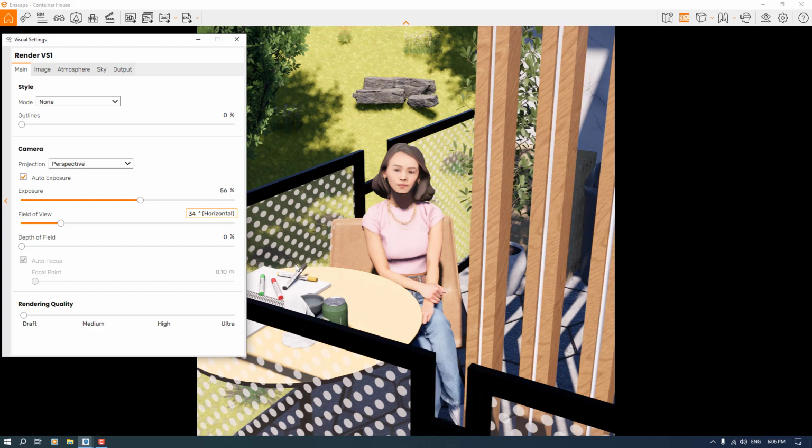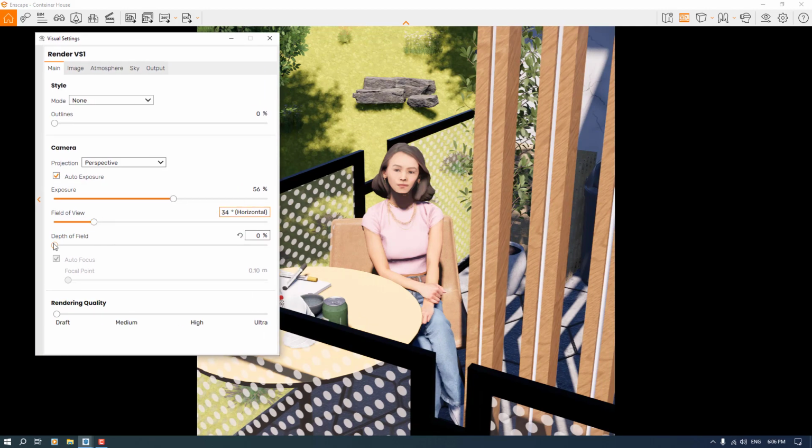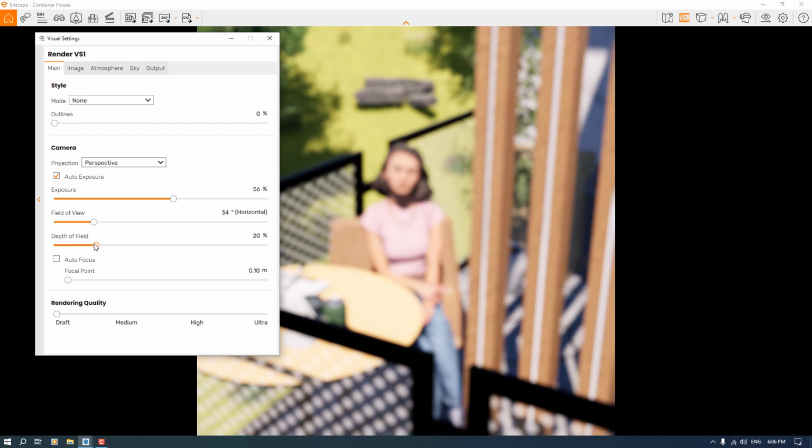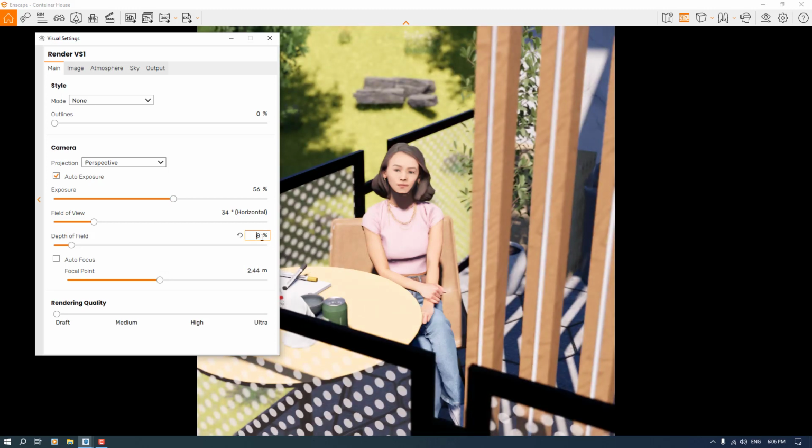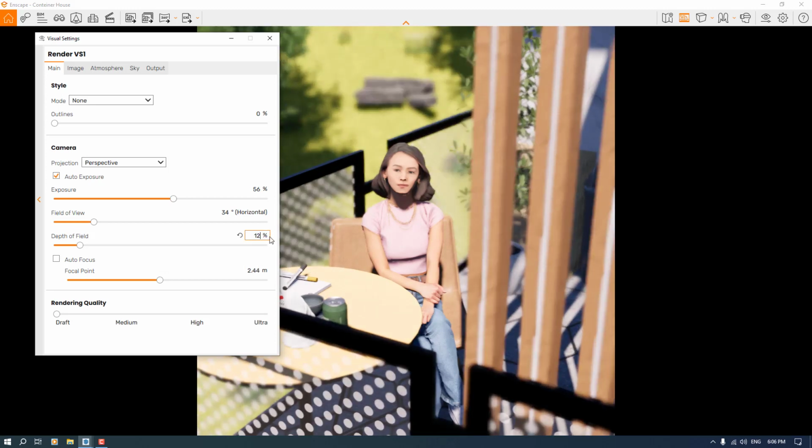So I'm going to click on depth of field and change the focal point to achieve the best result. I only want to focus on the girl's face and the desk, so I need some shallow focus line in here. I think 2.44. And my depth of field is a little bit too high for this project, so I'm going to reduce it to 8 or 12. Something like that is really realistic.